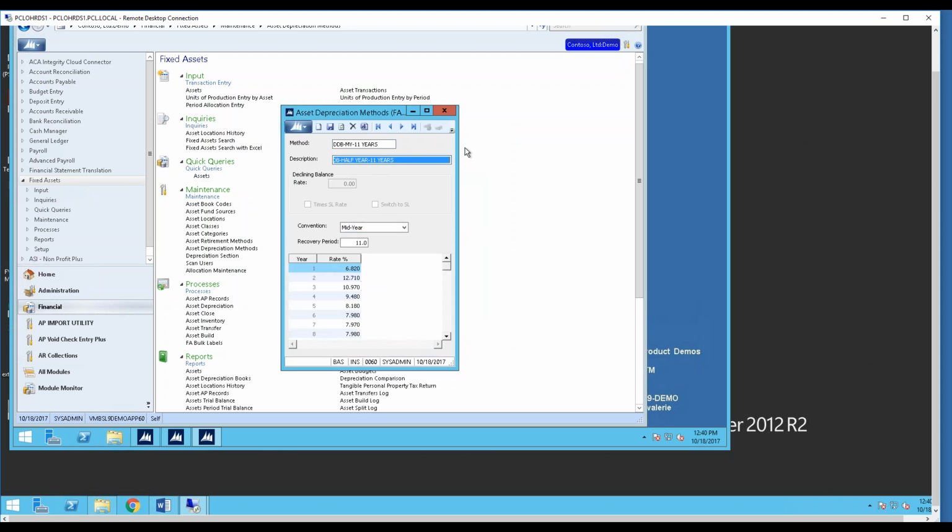So as you can see, we track all the standard methods. We track straight line, double declining balance, sum of the years' digits, units of production. We have a large list of depreciation methods. We also have the IRS tax tables. With your maintenance plan, we maintain these based on when the IRS releases their updates every year. So as long as you keep a maintenance plan, we would send those updates out to you.